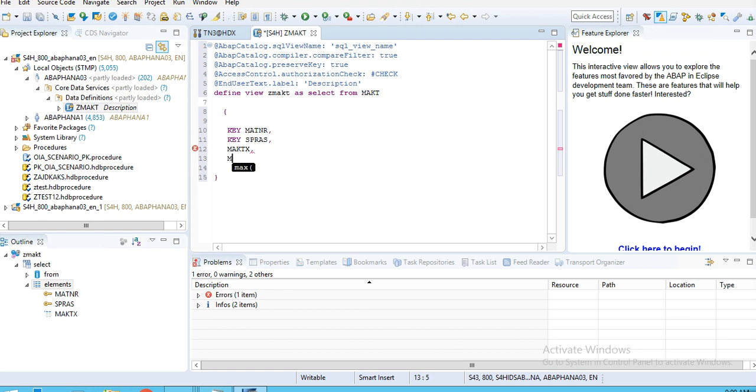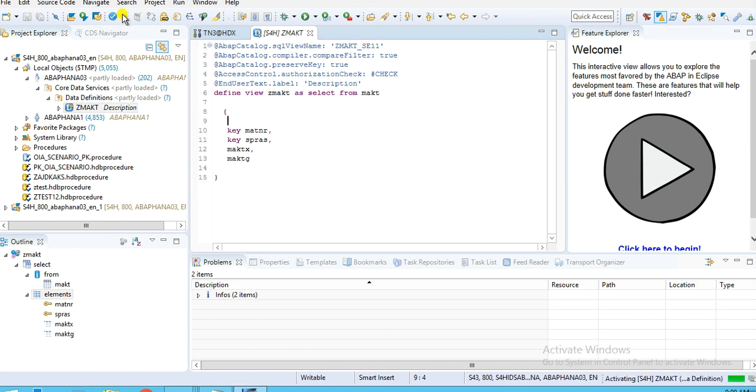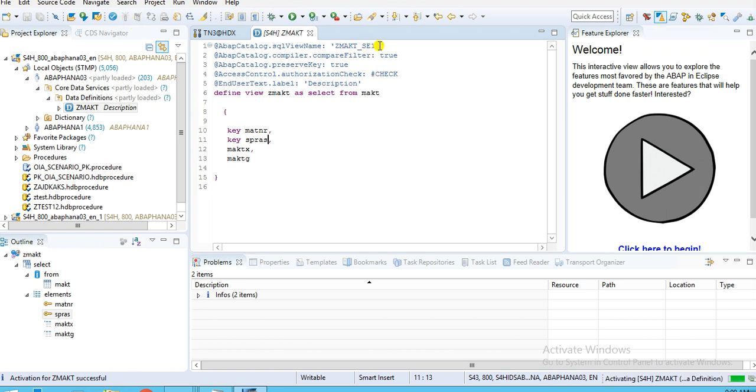MAKTX and MAKTG, I think MAKTG was also there. So maybe, and the SQL view name we can give the same name, ZJAD MAKT, ZJAD control V and SC11. That's it. Just save it, and I'm just going to activate.